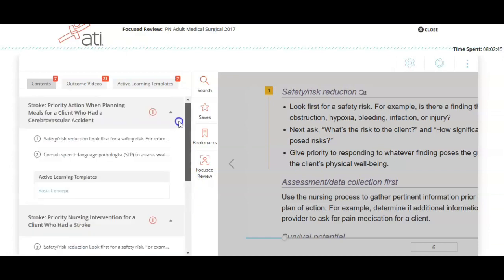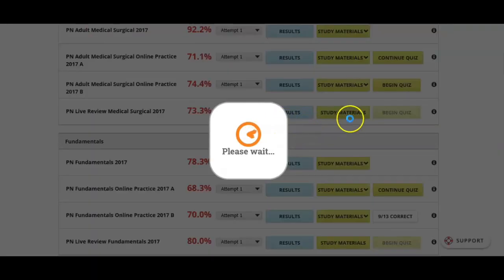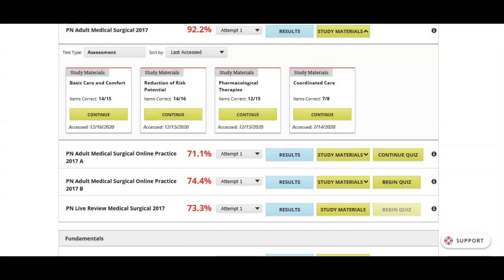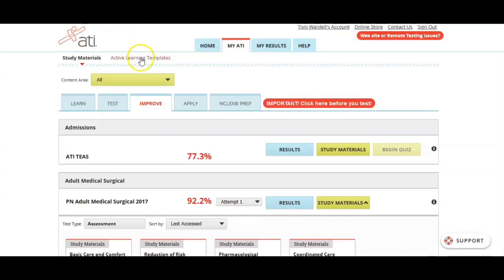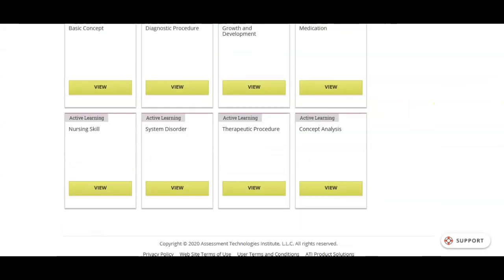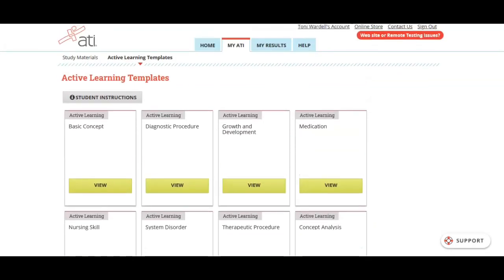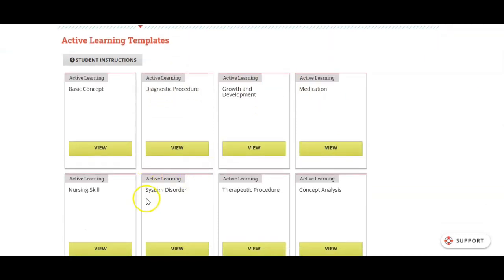But just for teaching purposes, I'm going to go back to the other page to show you where to find all the active learning templates, so I could show you which ones we have total. So you'll see different ones, but under the My ATI tab, if you click on active learning templates, every active learning template that ATI has is under this tab. Okay, so you've got basic concept, diagnostic procedure, growth and development, medication, nursing skill, system disorder, therapeutic procedure, concept analysis. So let's go through just a couple of them.